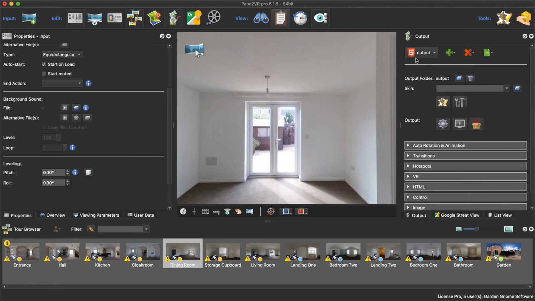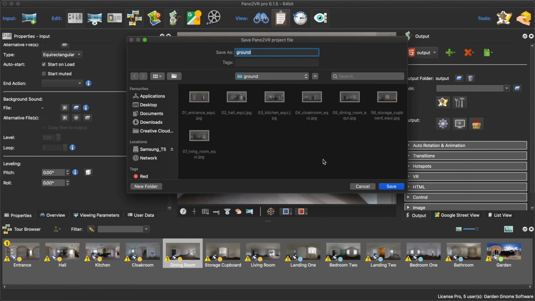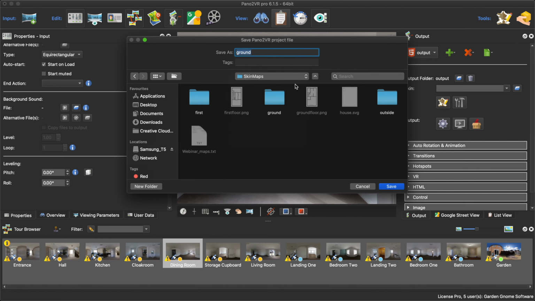So let's add a skin, or add an HTML5 output. Now I'm going to click create the output, which is going to ask me to save Pano2VR. The thing you have to remember is Pano2VR will try to save the project file to the first folder that you dragged in, because it thinks you've got all your images there. Of course, I don't want to do that. I want to save it to the main project.